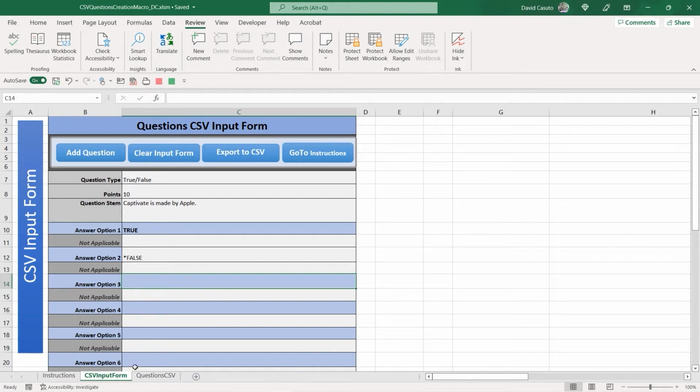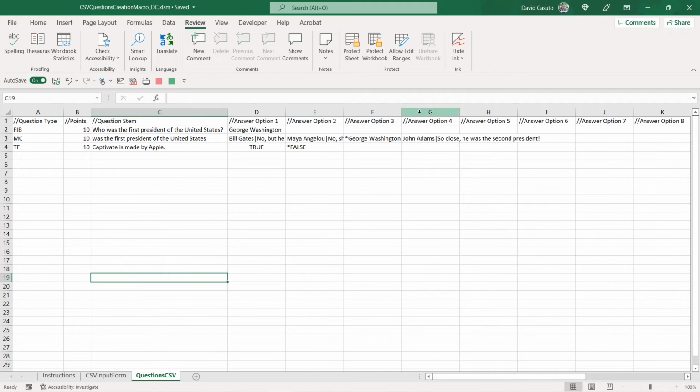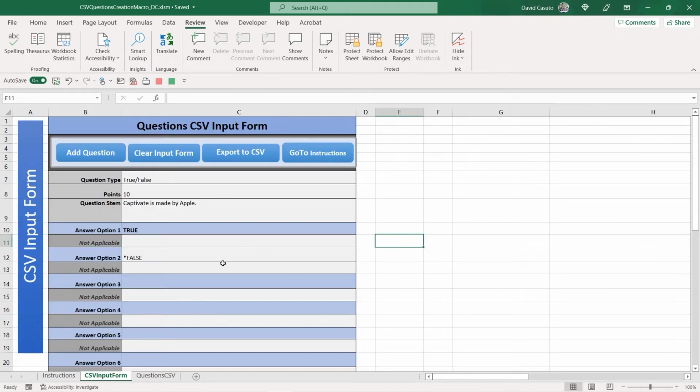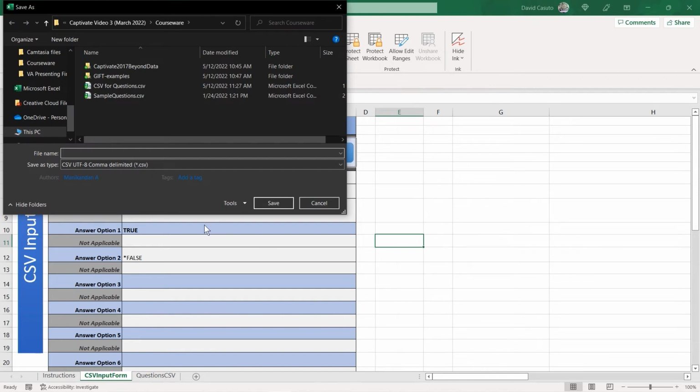So ultimately, you are not importing this file. Let's make that very clear. You are going to be importing a separate CSV file that we're about to create. This is going to be just the place where you're going to start putting in all of your questions. So it makes it nice and easy, really slick. And this is going to be the format that Captivate is ultimately going to read. So I'm going to go ahead and just say export to CSV. And then notice that it actually has to exist. So let's go ahead now.